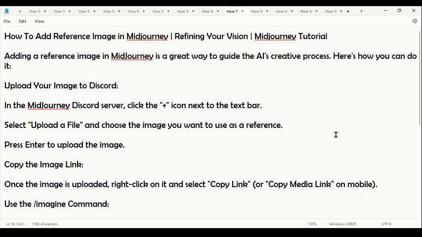So to get started, upload your image to Discord. Then in the Midjourney Discord server, click the plus icon next to the text bar, then select upload a file and choose the image you want to use as a reference. Then press enter to upload the image, then copy the image link.